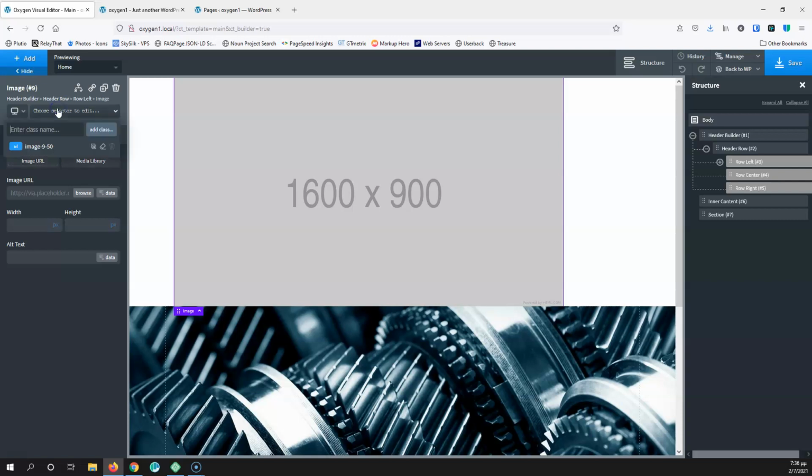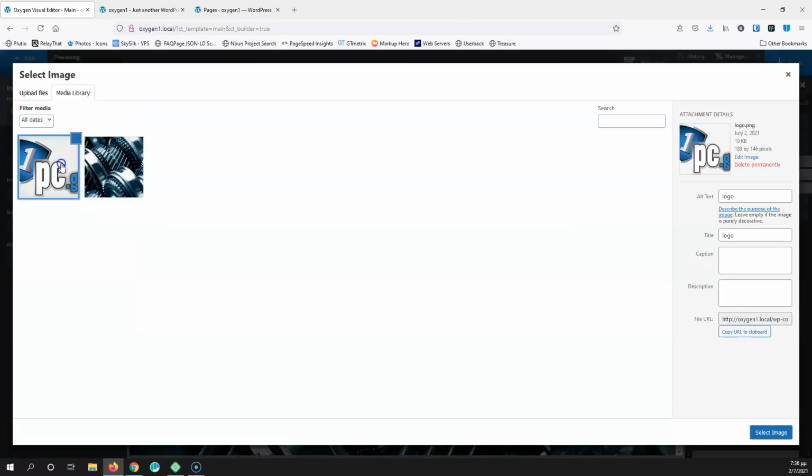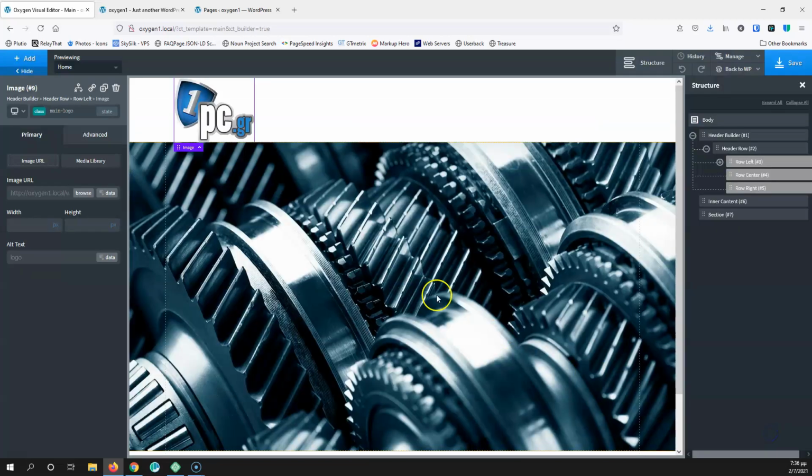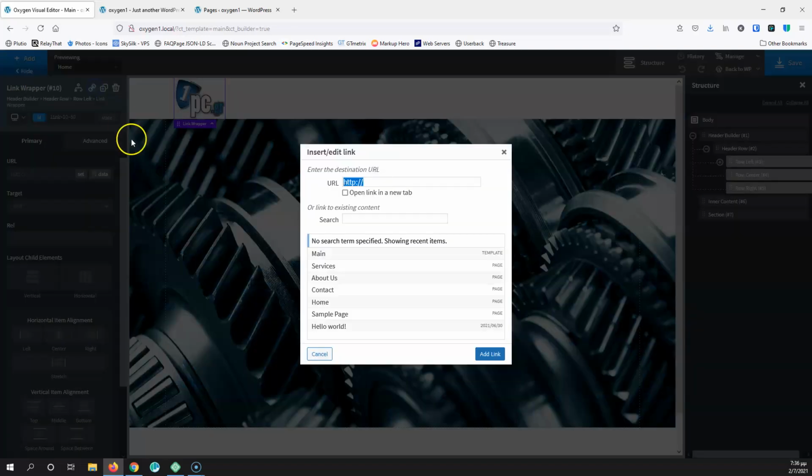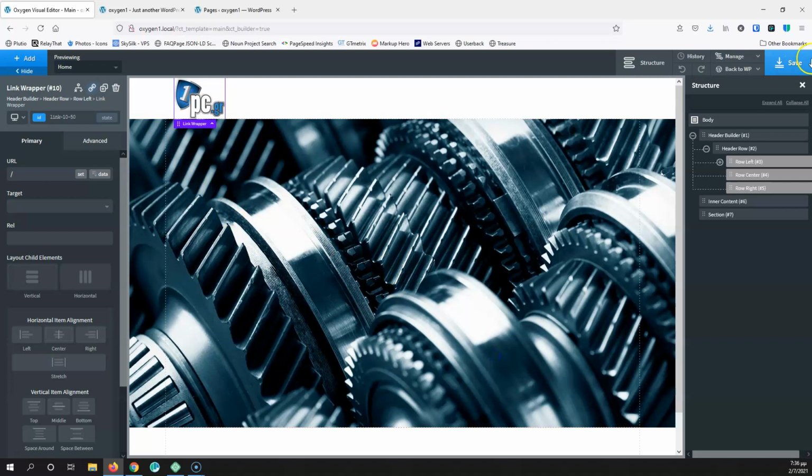So basically, let's add the main logo class. Let's browse and select the logo here. Select the image. It's way too big, so let's go for 120 pixels, something like that. And since we want that to be clickable and linked to the home page, I'm going to select here the link and select the root and add that link. Okay, let's save that. I want to save every time.